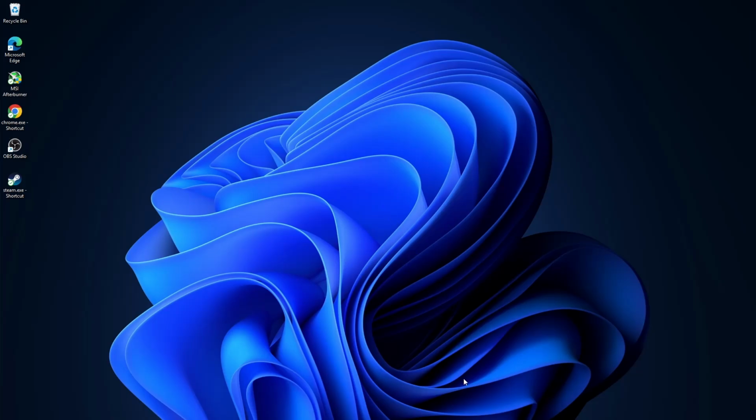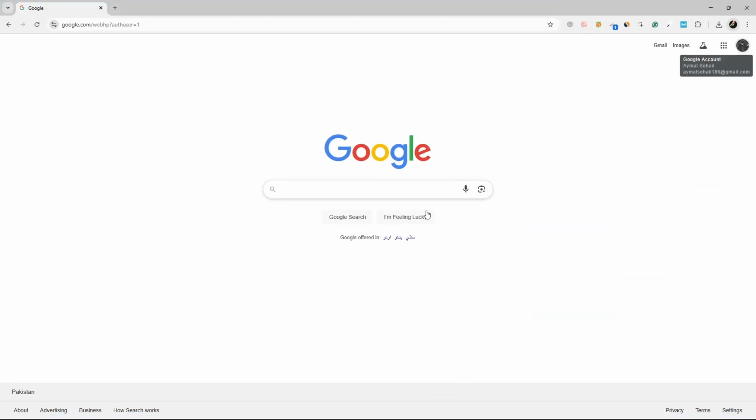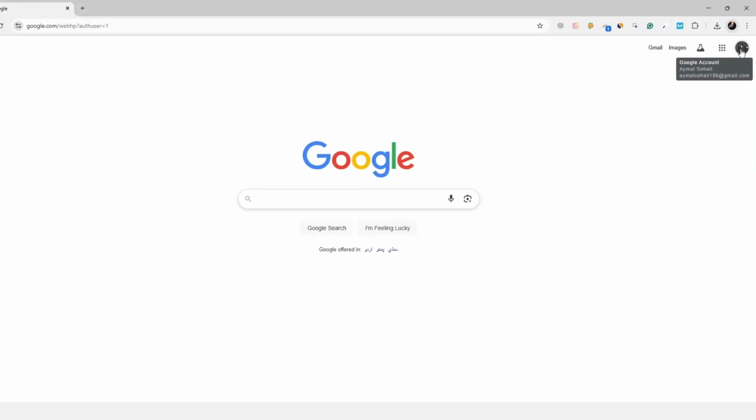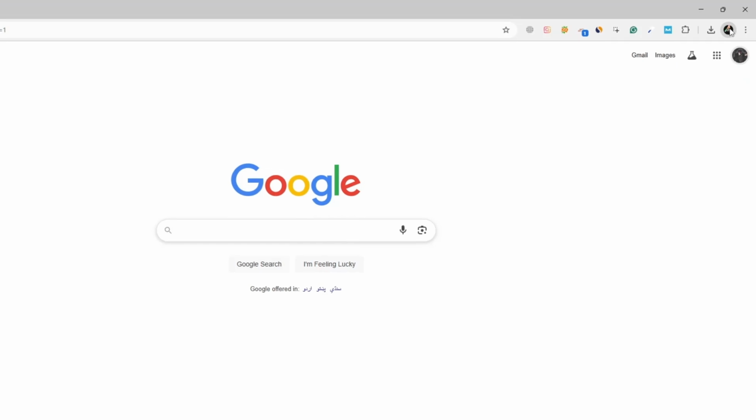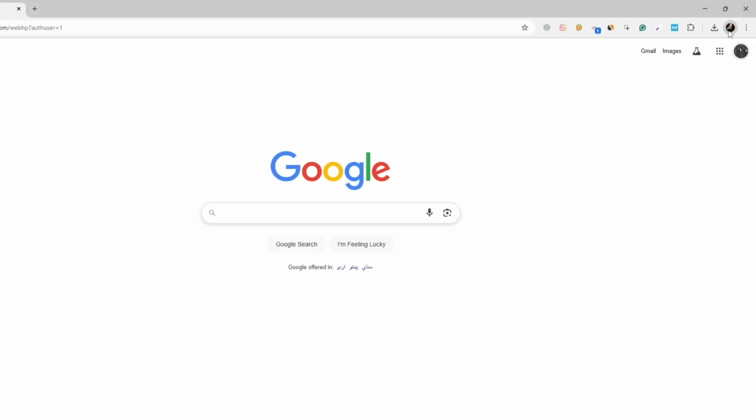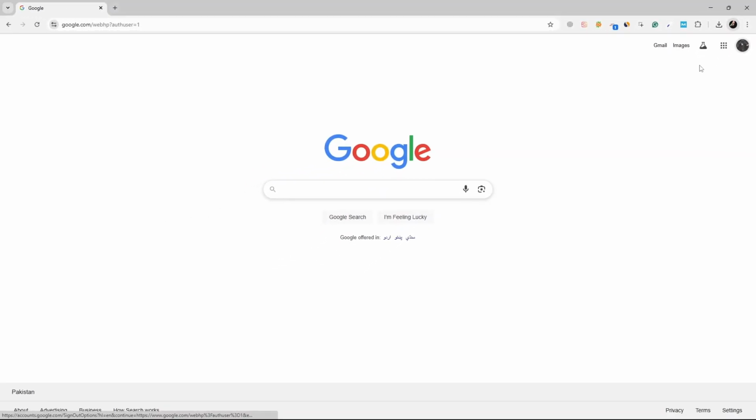First, open your web browser and go to google.com. Make sure you are signed into your Google account. You can check if you're signed in by looking at the top right corner. If you see your profile picture or your initials, you're already signed in. If not, click on the Sign In button and enter your Google account details.